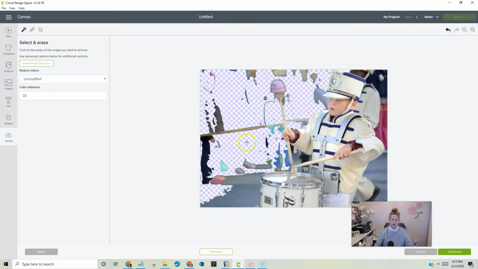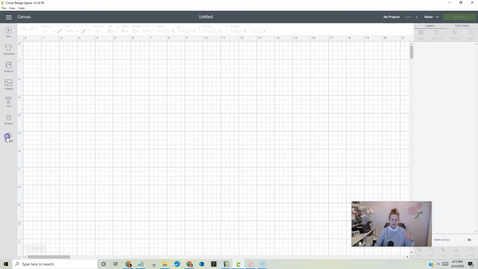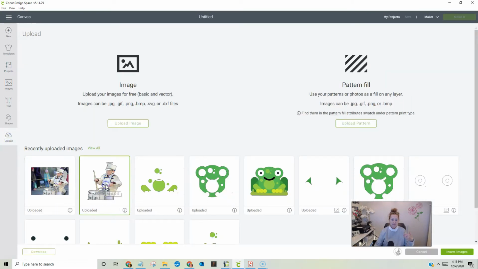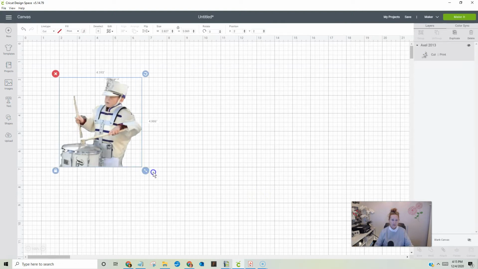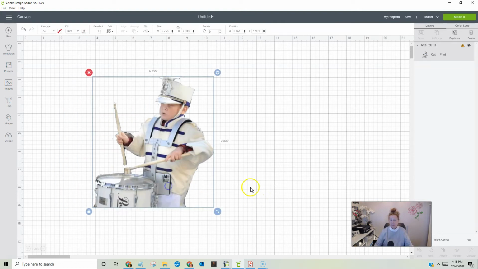I, of course, save mine as a print and cut because I am not going to use it in that section. So here's mine again. And I can use him on any backdrop. I can put something behind him. I can do whatever. Isn't he cute?